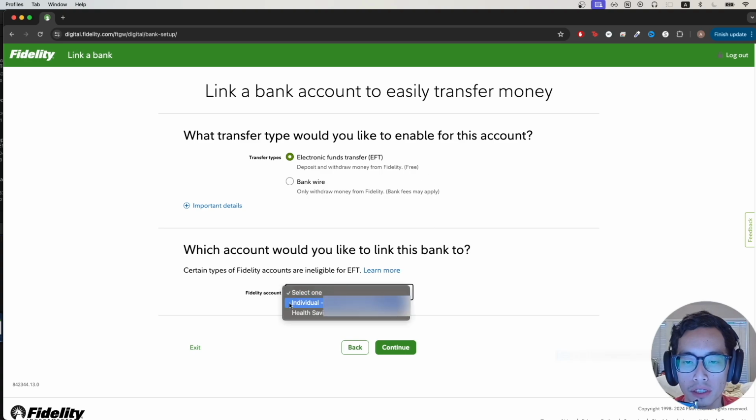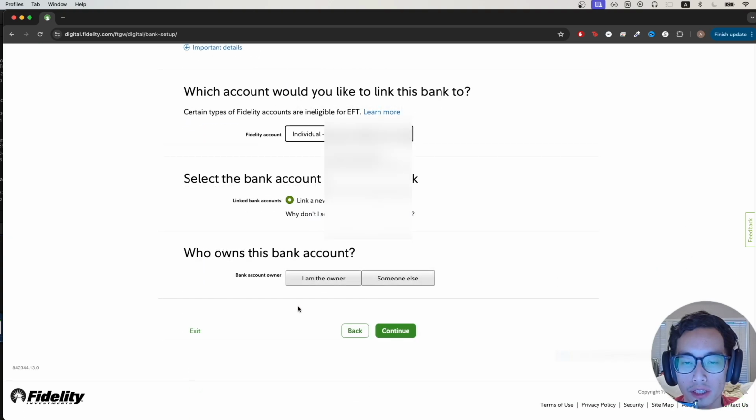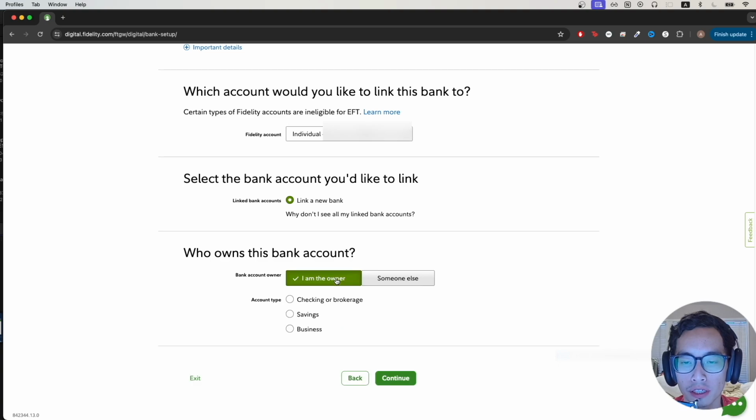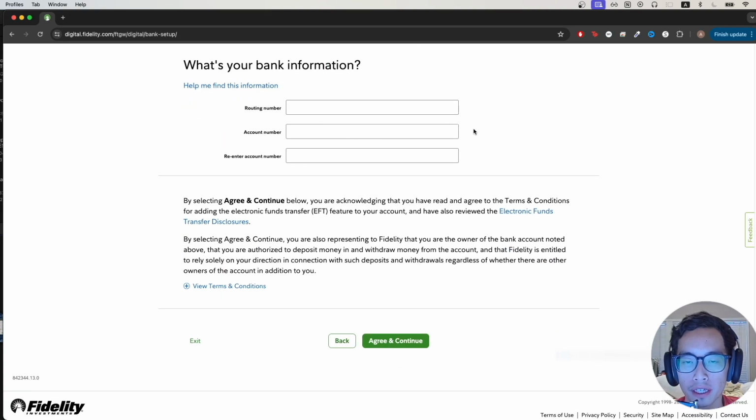In the dropdown, select which account you're trying to link your bank account with. So in this example, I'm trying to link a new bank account to my individual brokerage account, so I'll select this option. It's going to ask who owns this bank account. I'm just going to select I'm the owner in this case, and I'm using a checking account in this example, so I'll select the first one. Here, just type in your routing and account number, and then just click agree and continue. Follow the rest of the on-screen instructions, and that is all the steps you need to do to successfully link a bank account to your Fidelity account.